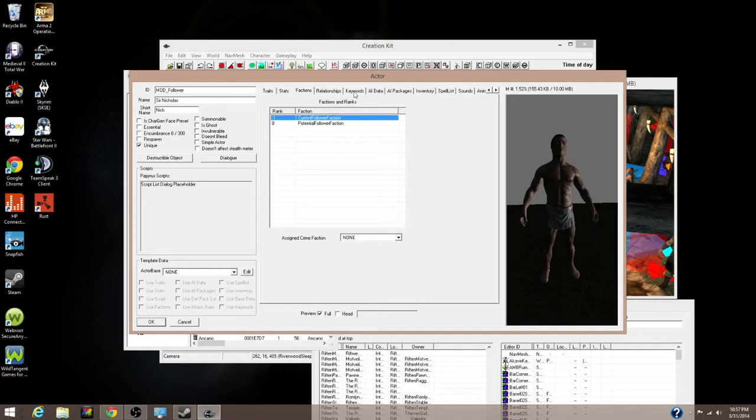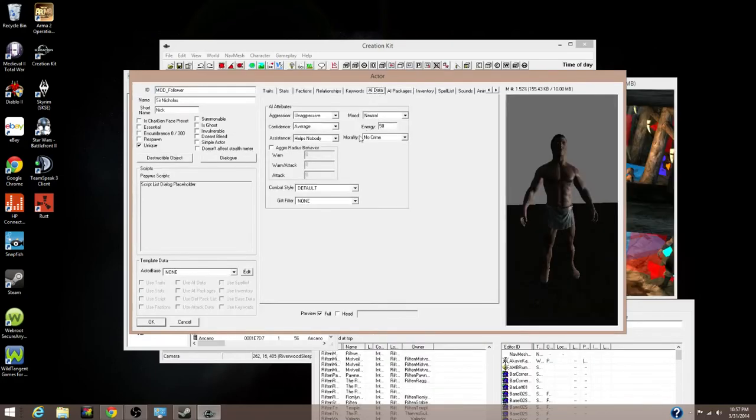Skip relationships, skip keywords, and go to AI data. Through AI data, we will make him, let's just do unaggressive. Yeah, let's do that. He will be brave, and will help friends and allies. He will be a happy person. Alright, happy person, because I'm a happy follower, and his morality will be just no crime. How about that?